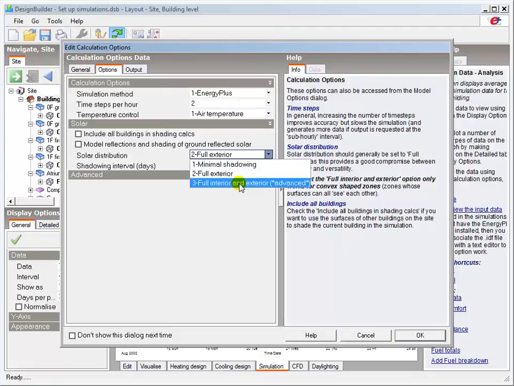The full interior and exterior option must be used to account for direct solar and light transmission through interior windows. However, the zone geometry must be convex to successfully use this option, so some geometric compromises may be required to enable you to model internal borrowed light. The more detailed information in the help file should be consulted before using this option.